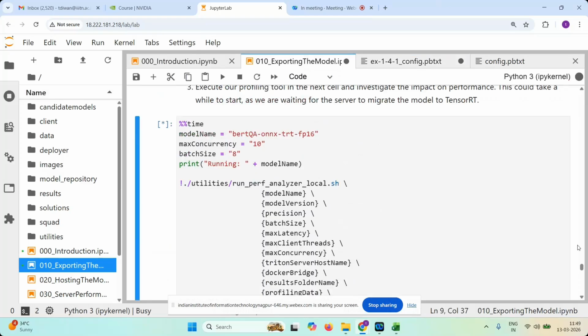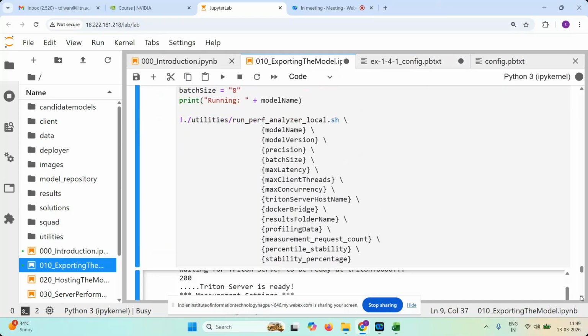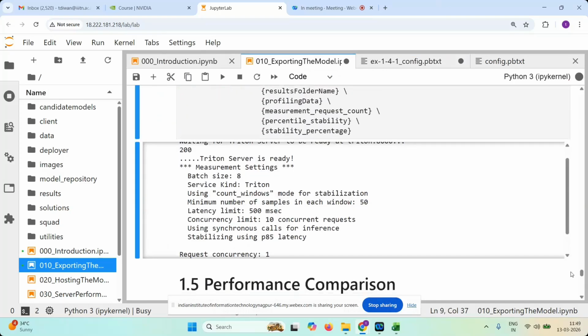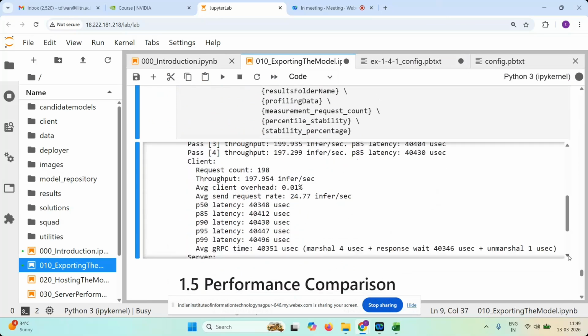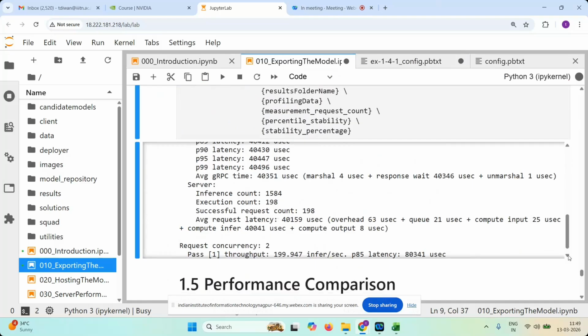So this was related to deployment of the model. Fine. We just need to make sure that request concurrency 2, 3, 4, and after that request concurrency 5 can be manageable or not.